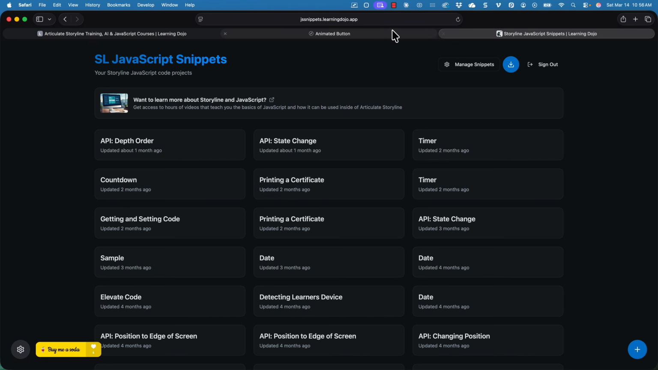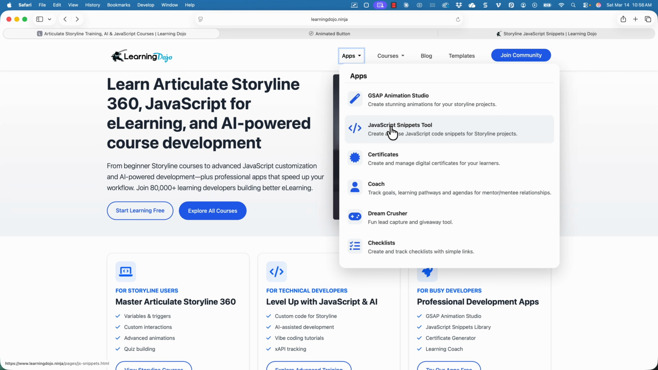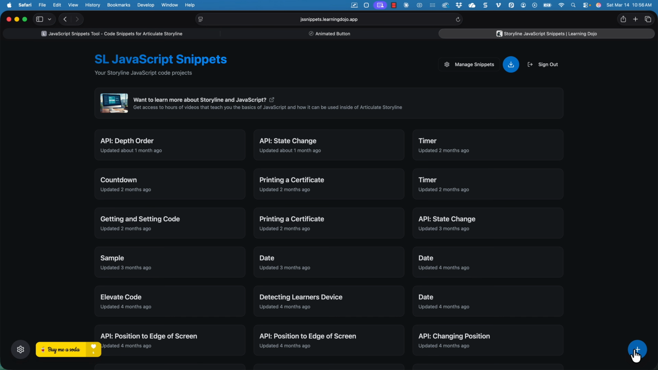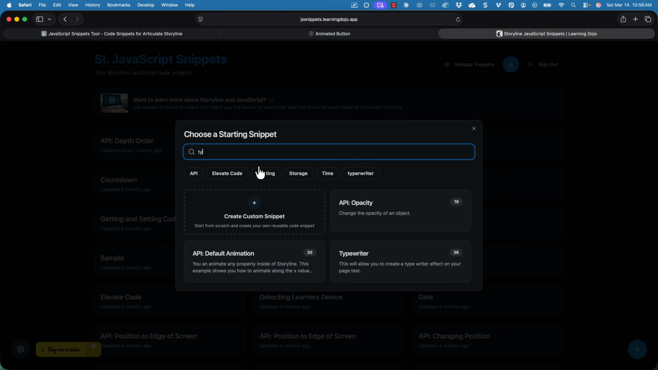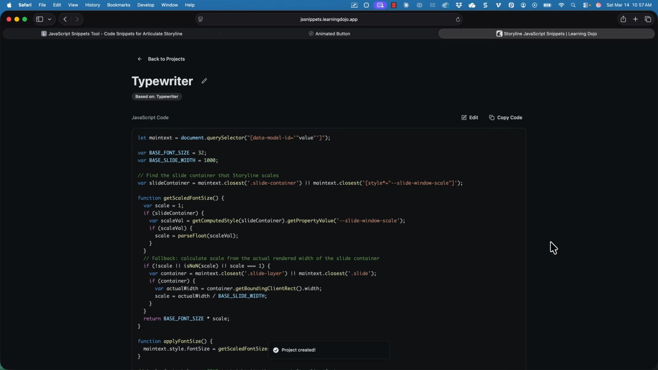And to do this, I'm going to use my JavaScript snippets tool. So if you're on my website at learningdojo.ninja, select the drop-down box and go into JavaScript snippets tool. Now inside of that tool, which is free, you can come in and sign up for the tool. And if you click on this plus icon, you then search for typewriter. So as I start to search for typewriter, I go right here, and this will give me the code. Like I mentioned, there's a lot of code here. So don't get overwhelmed by that.